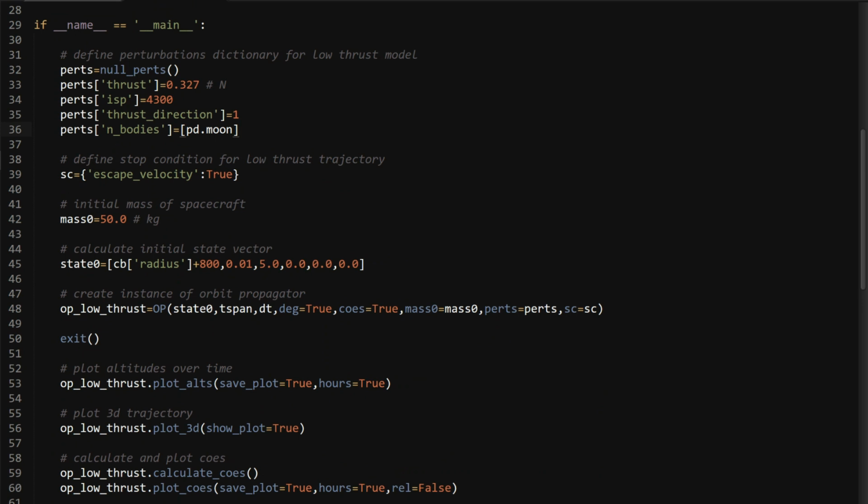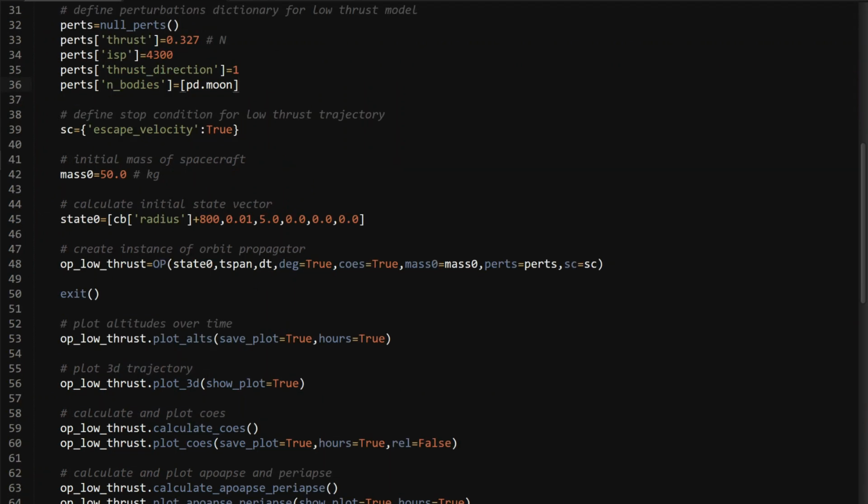So you have your perturbations dictionary. It looks just like the low thrust video I made. You have your thrust, your ISP, thrust direction, and then on this one I'm just adding the gravity of the moon. And I'll go over this, but you can just keep thrusting until some sort of time. But I have escape velocity defined as a stop condition, so whenever escape velocity is reached, get out of propagation.